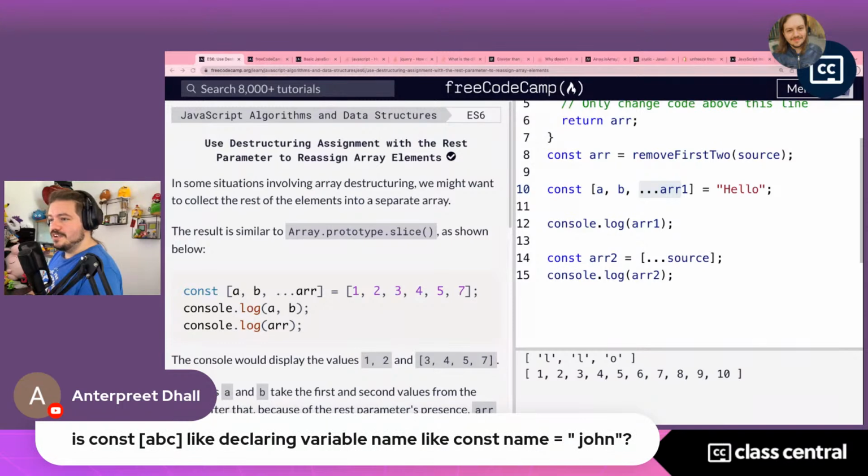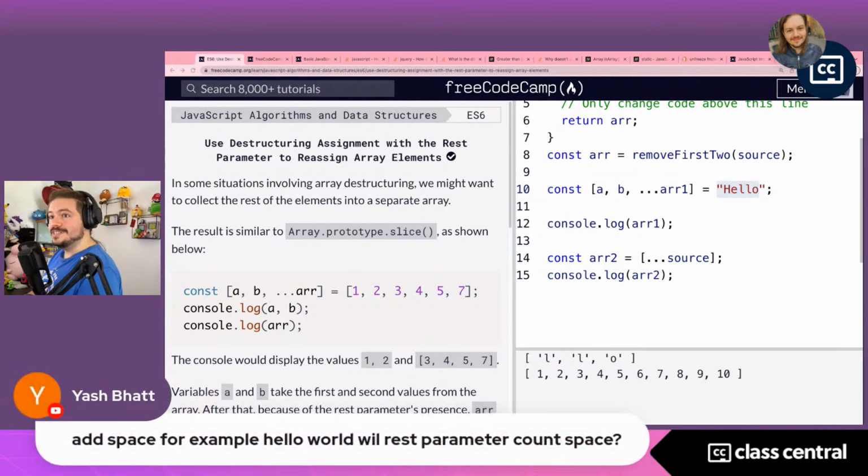Is const ABC like declaring variable names like const name equals John? Yeah, exactly. We're declaring, for example, 3 variables in line 10 here. We're declaring A, B, and R1 to be these operators of hello. It's a good question. If we add a space, for example hello world, will the rest parameter count spaces? Let's do it. Hello, space, world. Now you've got L, L, O, comma, and there's a space, and then world.